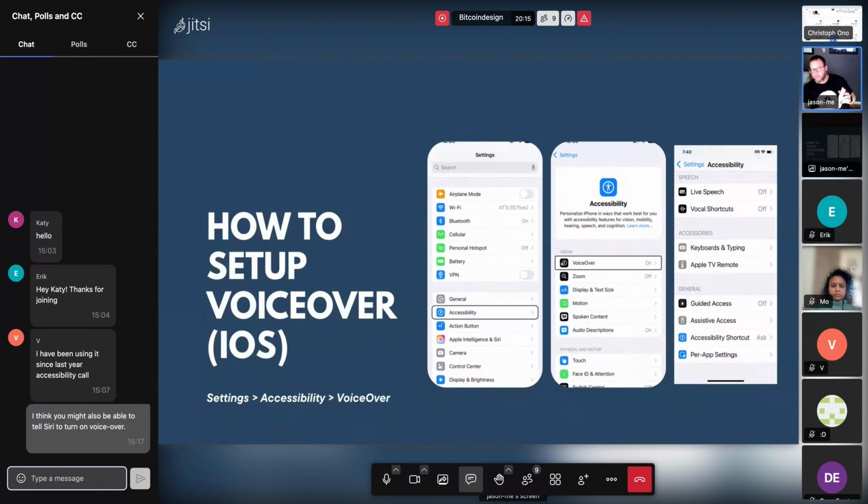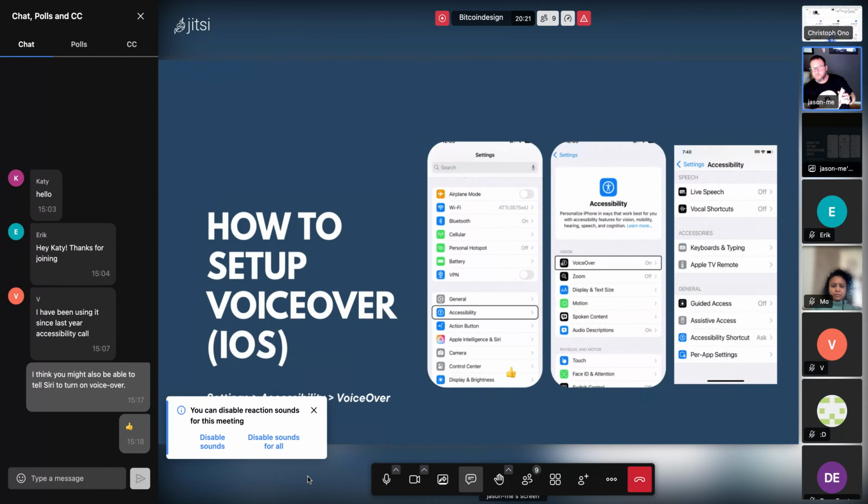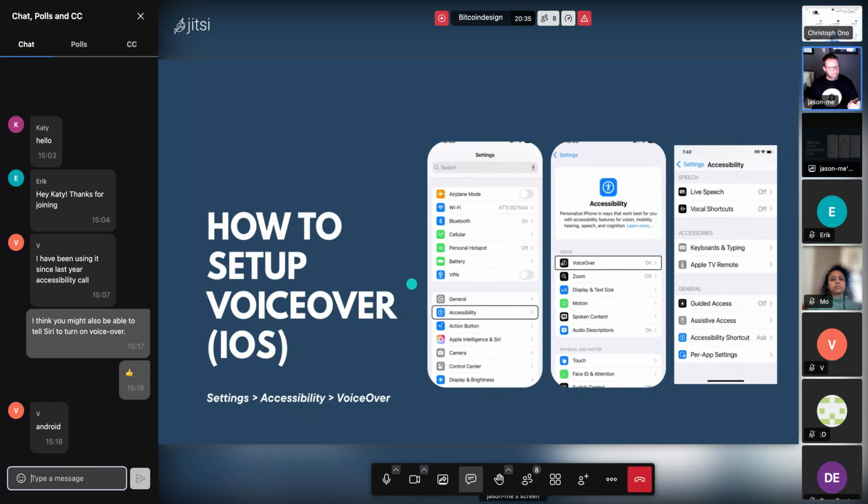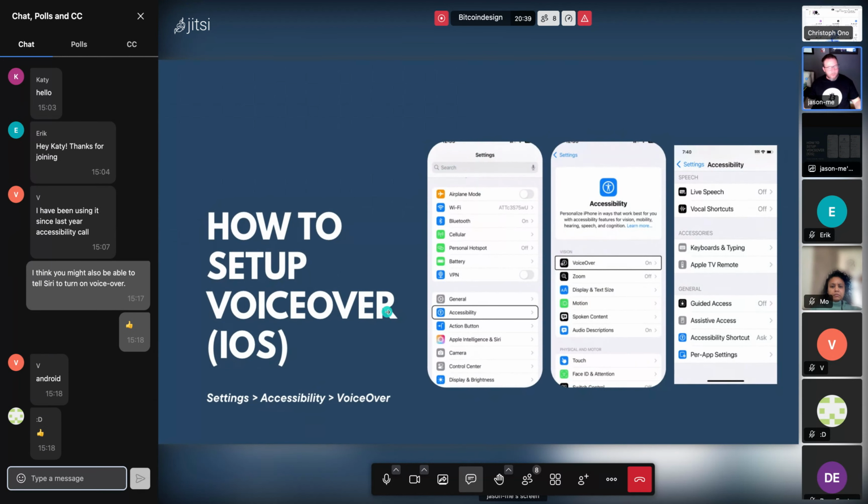So does everyone here have an iPhone, or is everyone using Android, or we have a mixture of both? Okay. An iPhone here. Great. Okay. So that's how to turn on VoiceOver on iPhone.